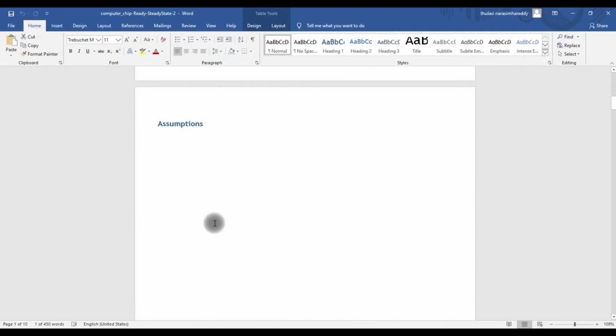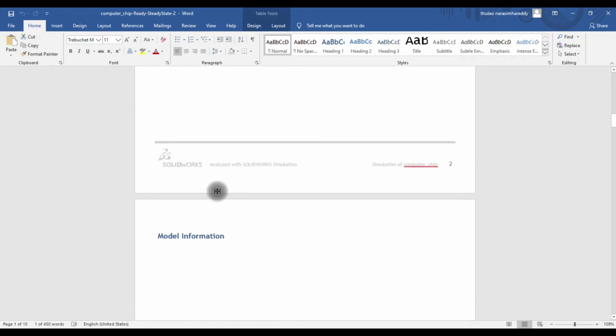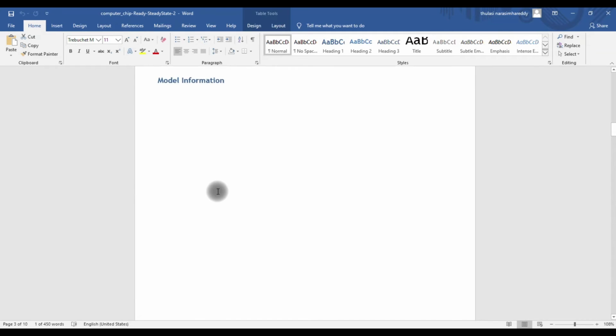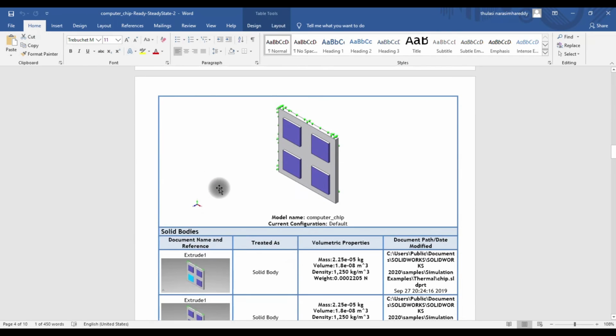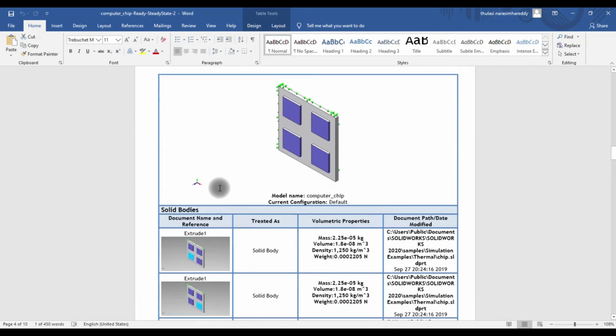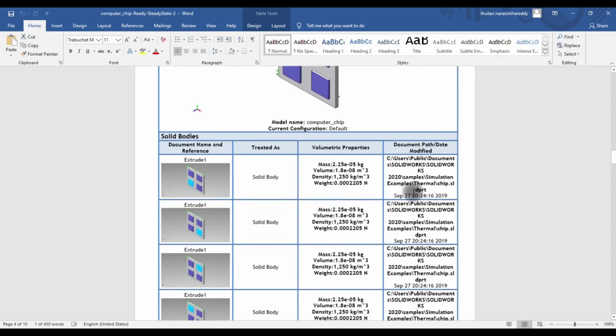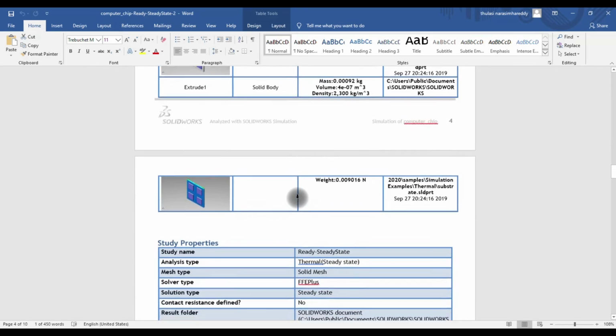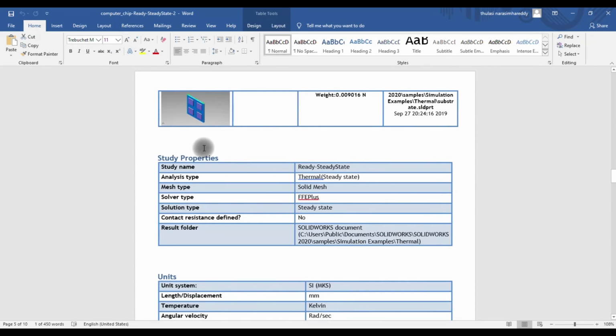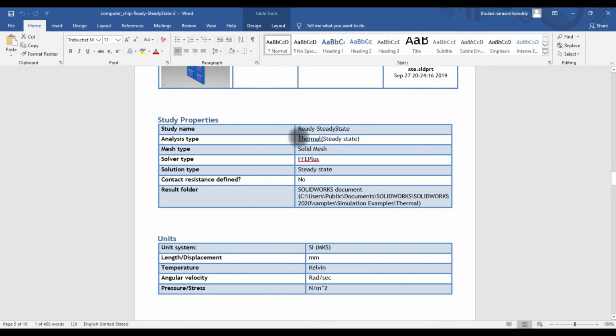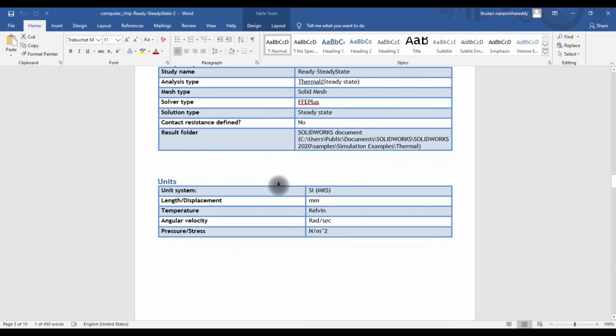Once done, the assumptions could be made. The model information which you intend to give to your client could be fed in here. All the other details of the CAD model, the material properties and the volumetric properties of the chip or whatsoever which we have fed in could also be seen here, with its file location and the date. This is so precise. And the weight of it, the study properties, the studies we have done. As we have done the steady state analysis, you've got that as well.